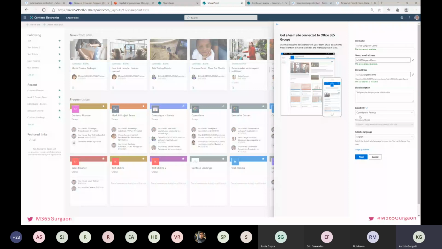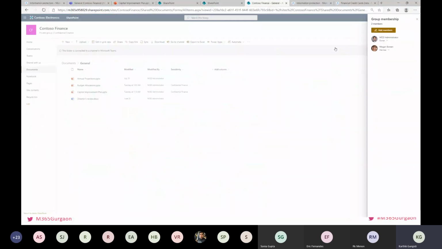And one thing I want you to observe, as soon as you select confidential finance over here, the privacy settings of the site got automatically updated. These settings are taken from this particular label, where we set that for this label, the site settings will be private. Awesome, right?